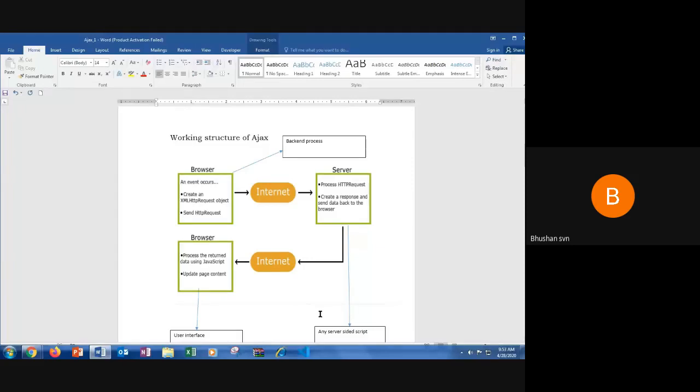Next, what is the working structure of an Ajax? Here I talk from three perspectives. One is from the client side, that is what you see in the user interface. Next is a backend process. Next, something that happens at the server side. Now there is an application, say any application you can think about, booking an air ticket or a train ticket, or a Gmail application, YouTube. These are very generic structures which can be used for any kind of application.